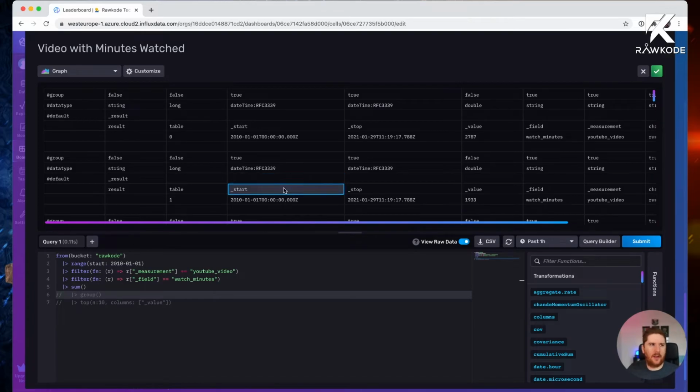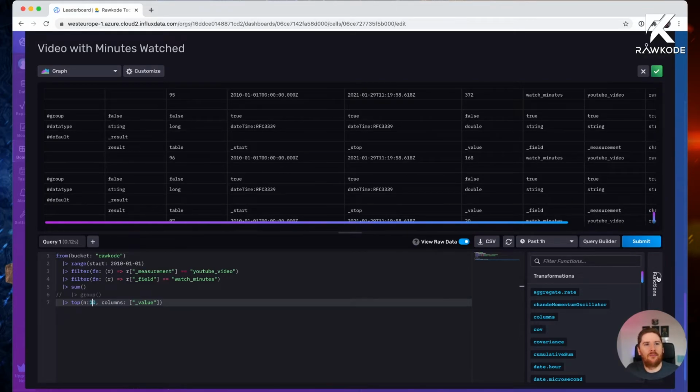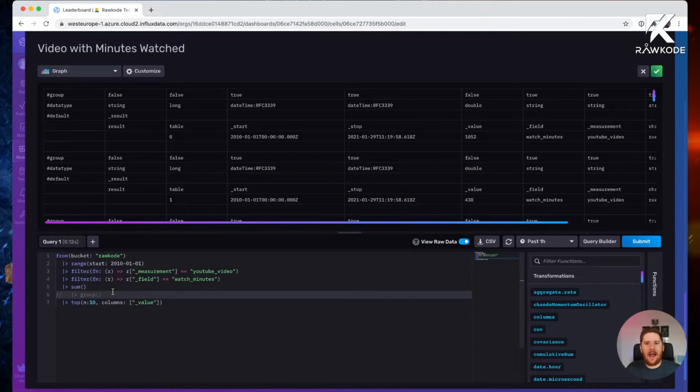This cannot be sorted because the sort happens inside of each table. In fact, if I bring in the top N, you'll see I still get 97 tables, because the top N also works within the table. The only way to get around this, or to get something that you can aggregate across all series, is to do a flat group.